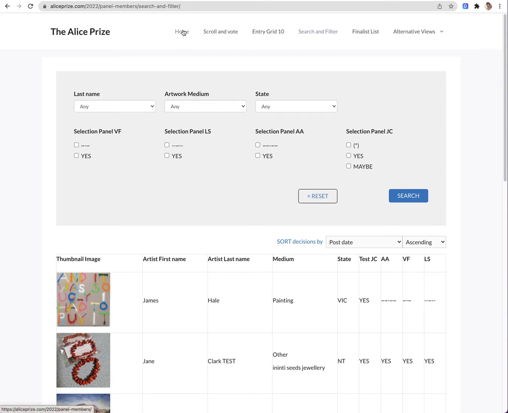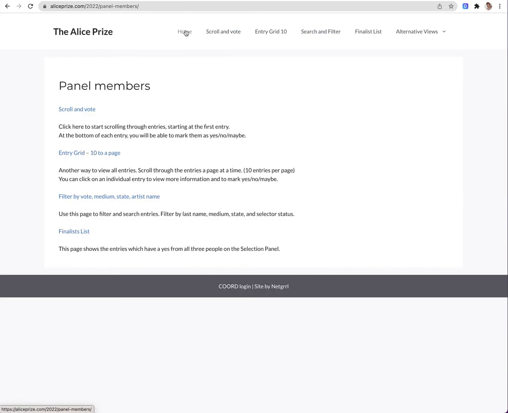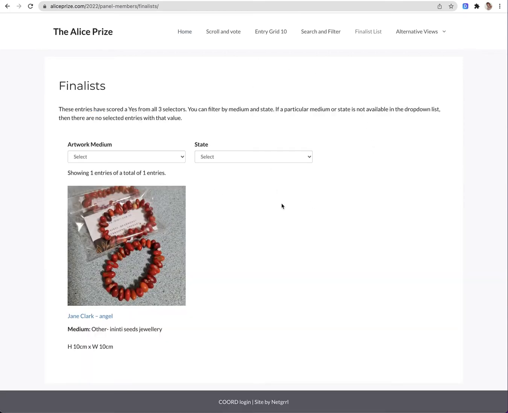Okay, so that's going back to home. So that was the filtering and searching. Then this last one here is a finalist list. If I click on that one, this will show all of the entries that have been selected as a yes from all 3 selectors. And once again, you can do that selecting by the medium, and also if you're just interested to know how many people are from each state, you can also select the states.